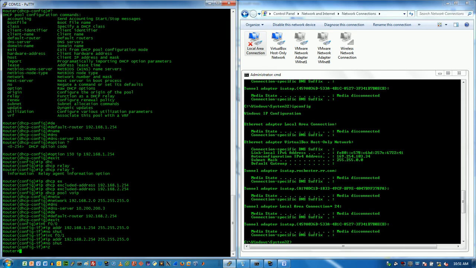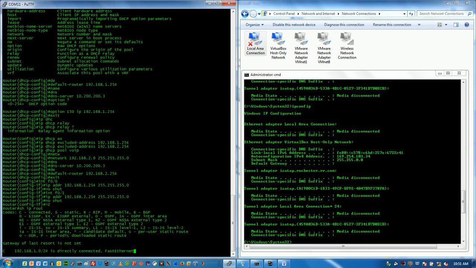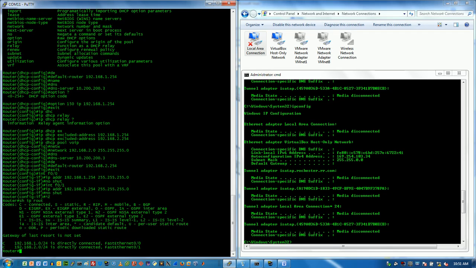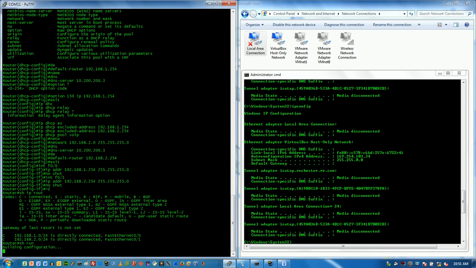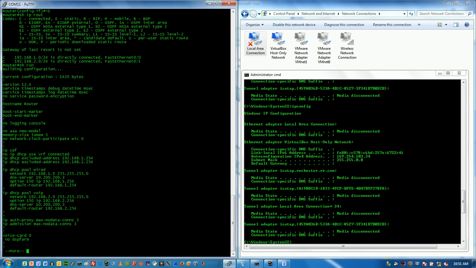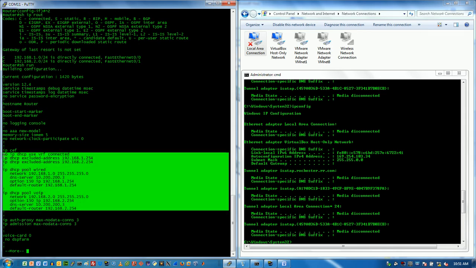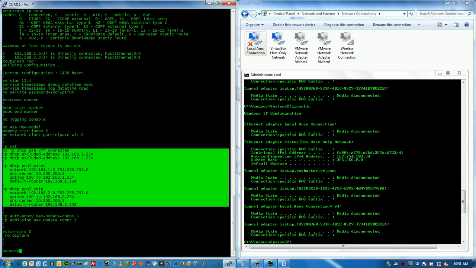Now let me back out here just for a second and I'll show you my routing table. And we can see that I've got two networks directly connected and I've built two scopes that theoretically should be serviced by these two interfaces, and all of these messages are coming from the router. Right. So if I do a show run here real quick, here is my DHCP configuration stuff. Okay. Well, let's see if that works.